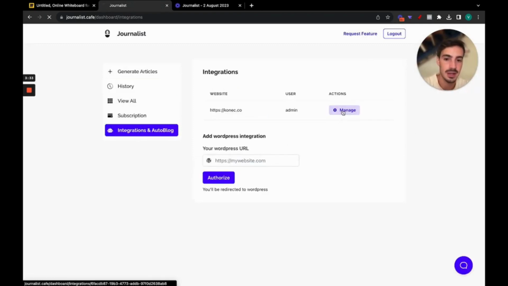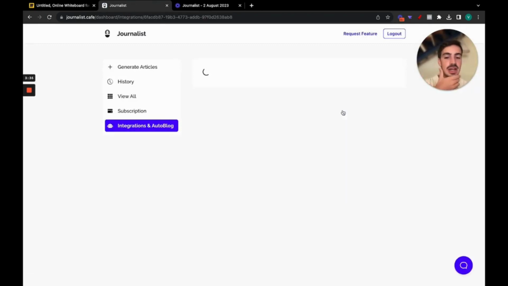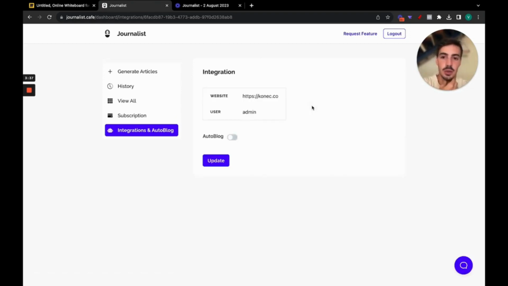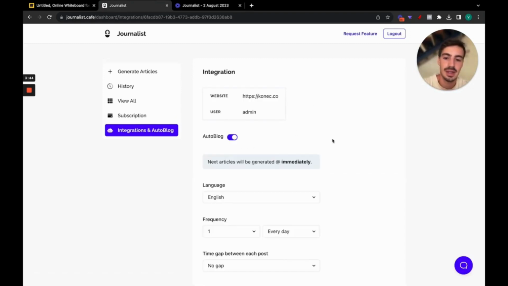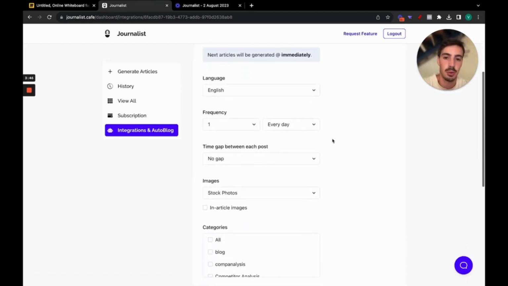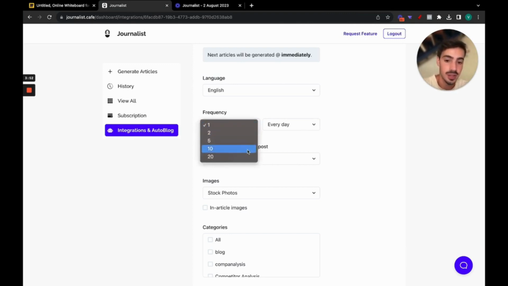blog again, click manage, and then here is where the magic happens, right? Just wait for this to load, turn on auto blog, and then all these options will pop up. Of course, you can select the language, whether your blog is in English, Spanish, Portuguese, Greek, whatever it is. Let's do English for now. You can choose the daily frequency, 20 posts a day. That's 600 posts every single month, which is a lot, right?